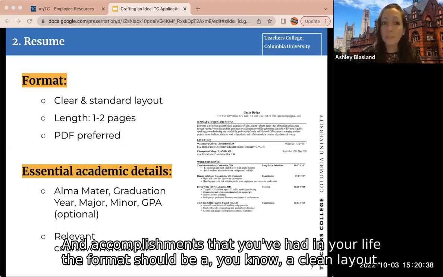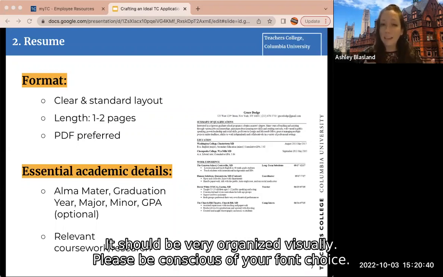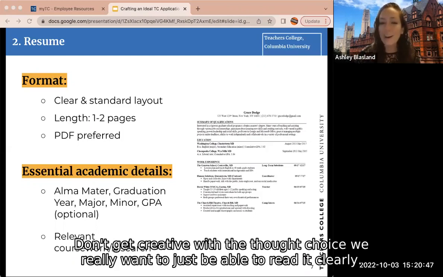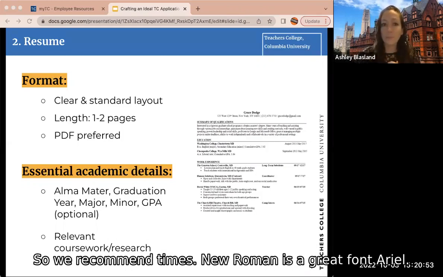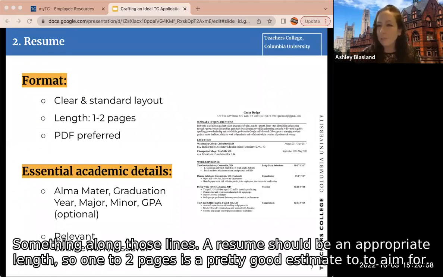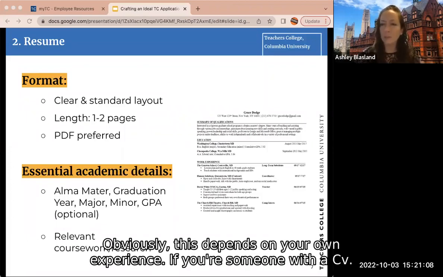The format should be a clean layout. It should be very organized visually. Please be conscious of your font choice. Don't get creative with the font choice. We really want to just be able to read it clearly. So we recommend Times New Roman is a great font, Arial, something along those lines. A resume should be an appropriate length. So 1 to 2 pages is a pretty good estimate to aim for. Obviously, this depends on your own experience.